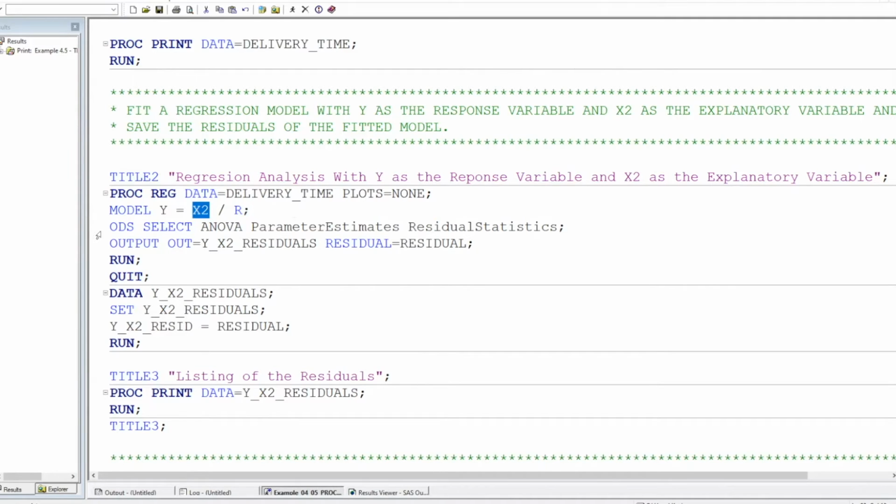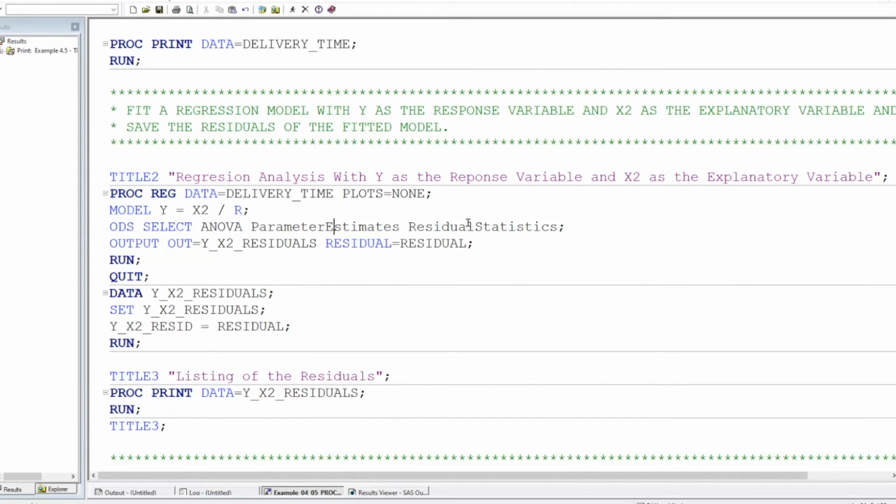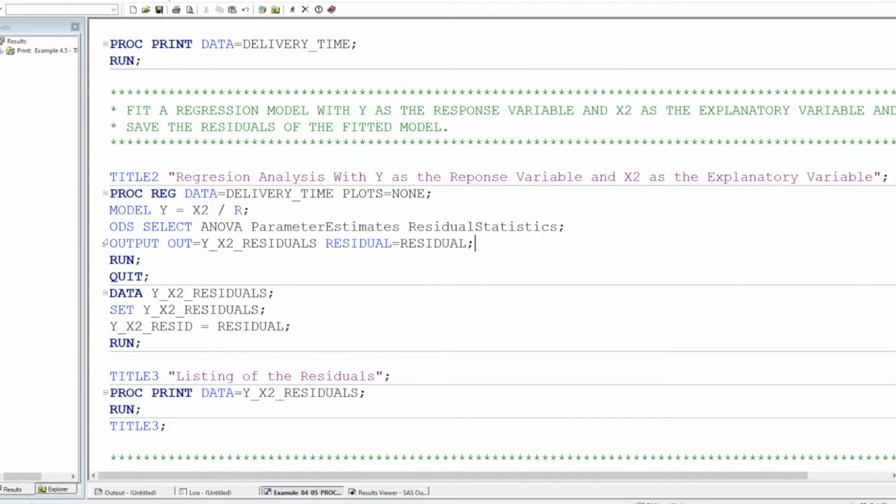And then what we're going to do is save the residuals from that model. Now, I really don't need much of this information here, but I'll leave it in. What we're really after here are the residuals from this model. And so we get those residuals by specifying the R option on the model statement. And then we issue the output statement, and we give a name for the output data set. I'm going to call this data set y_x2_residuals.